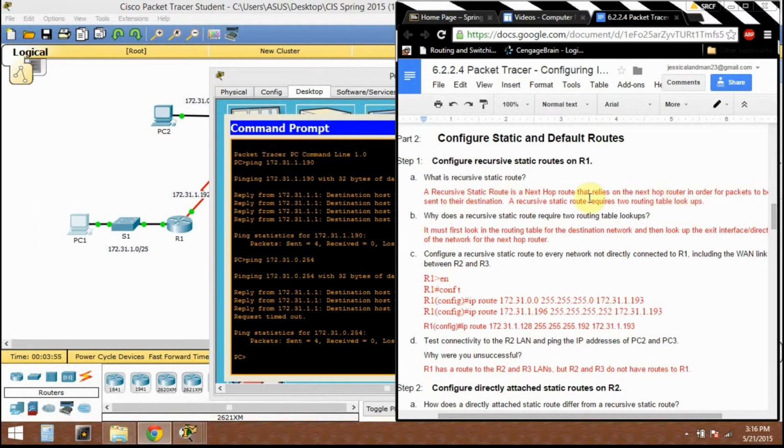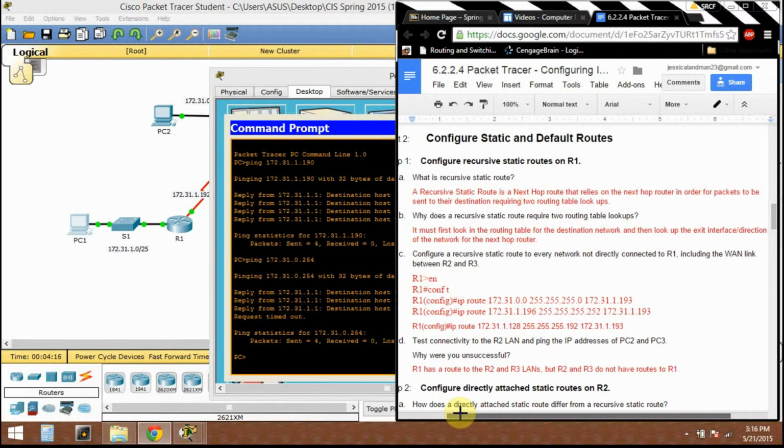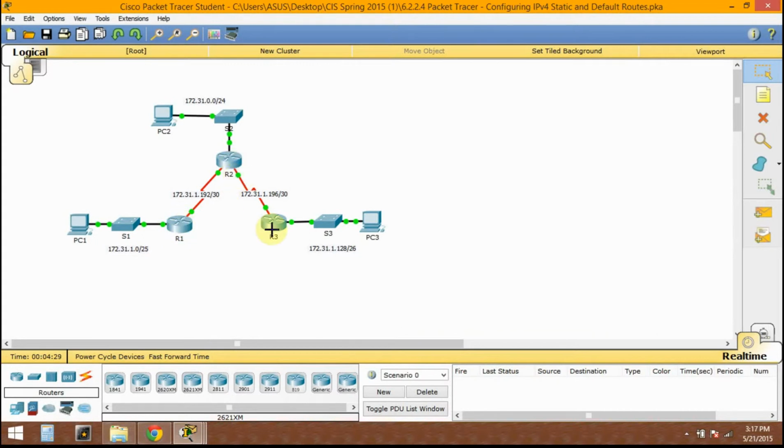Why must a recursive static route require 2 routing table lookups? It must first look in the routing table for the destination network and then look up the exit interface or direction of the network for the next hop router. So we're going to configure a recursive static route to every network not directly connected to router 1, including the WAN link between R2 and R3. The wide area network between R2 and R3 is right here, I believe.